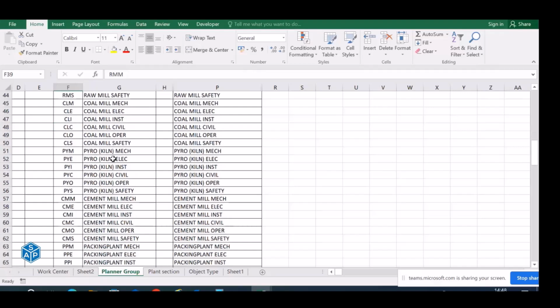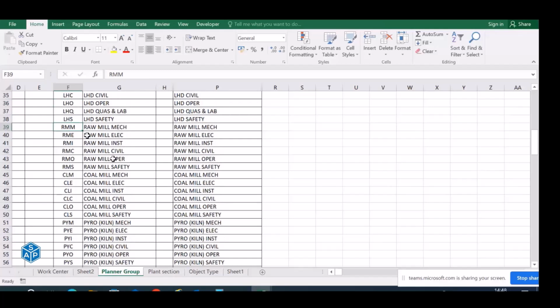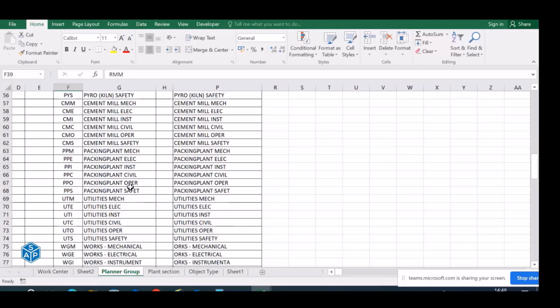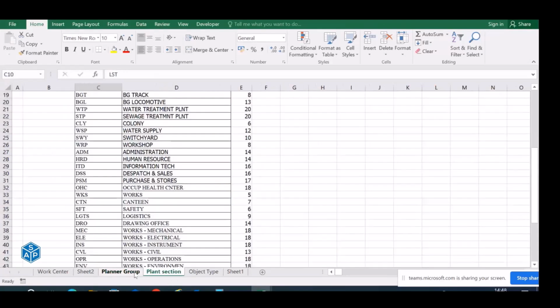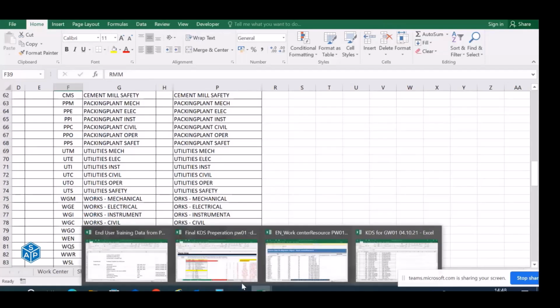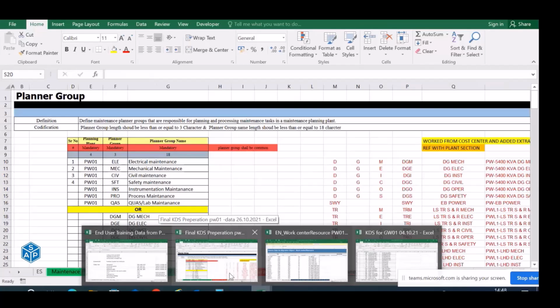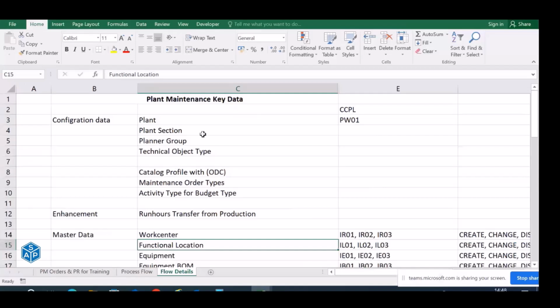Same like this for CPP, CPP mechanical, like that. It has been created. Boiler mechanical, WHR mechanical, like that. It has been created. ACC mechanical, like that. It has been created. So this plant section and planner group, and the maintenance plant and planning plant.